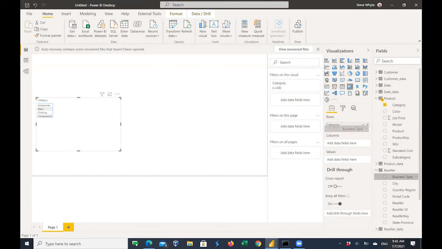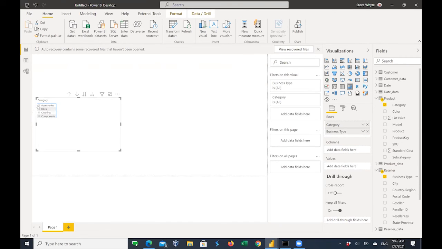So by subgrouping the business type, I'm now able to get, for example, under the bikes category, the following business types: specialty bike shop, value-added reseller, or warehouse. And for clothing, I have specialty bike shop, value-added reseller, warehouse, etc.